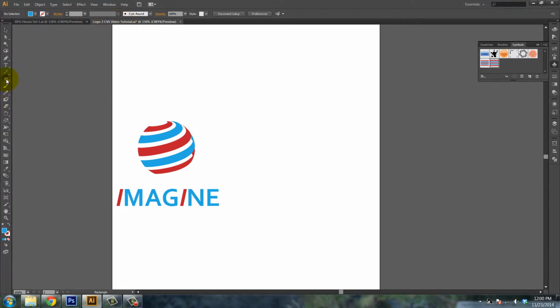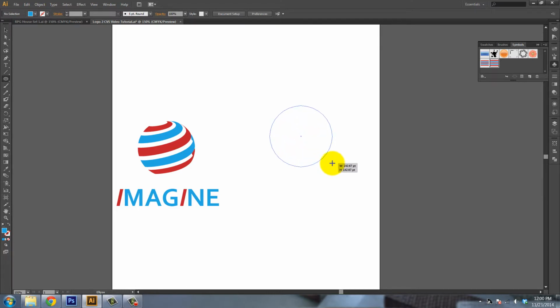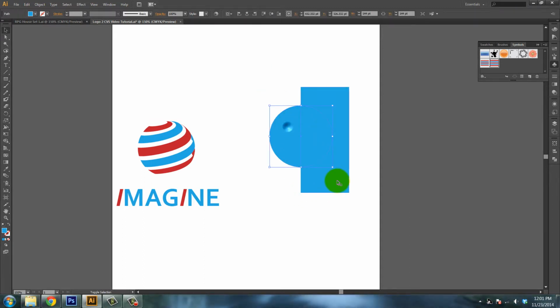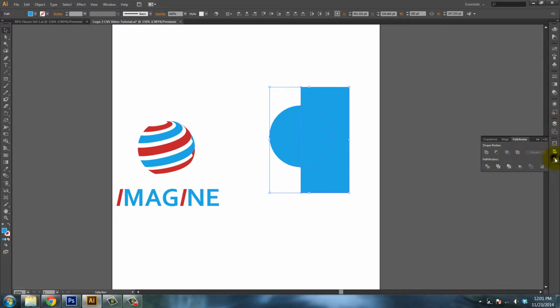Next, go to the ellipse tool right here, click anywhere, and while holding Alt and Shift, drag outwards until you have a fairly nice circle. Next, we're going to go to our rectangle tool, click and drag about halfway to our circle, and then go to the Pathfinder panel and choose minus front.